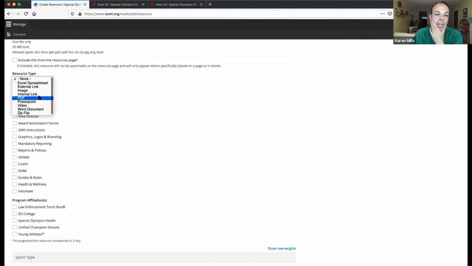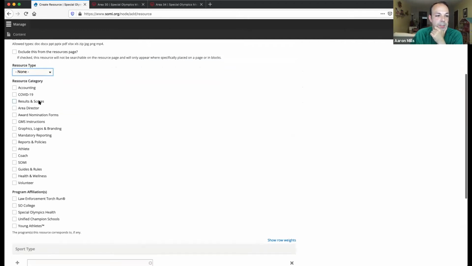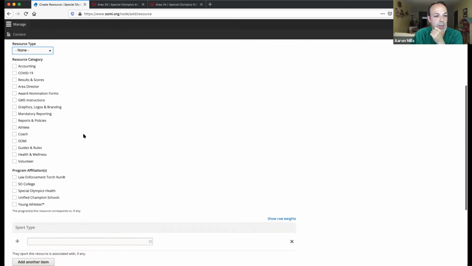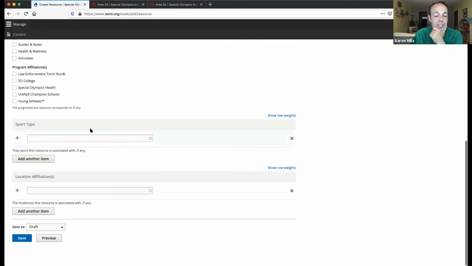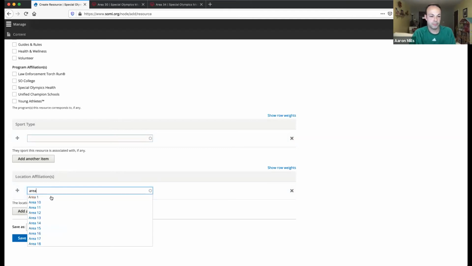You can choose what type of resource it is, a category for it, whether it has something to do with results, if it has something to do with GMS instructions, if it's related to athletes or coaches. And then just like in the web event, you can type in any corresponding sports or any sort of area as well. Here at the bottom, make sure that it has your correct area listed.